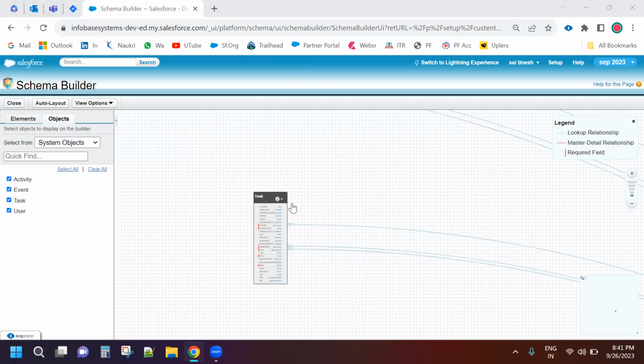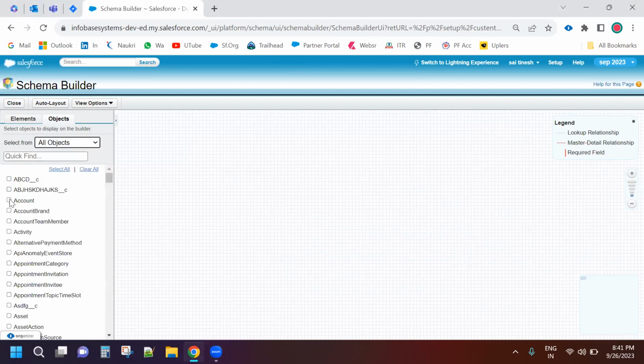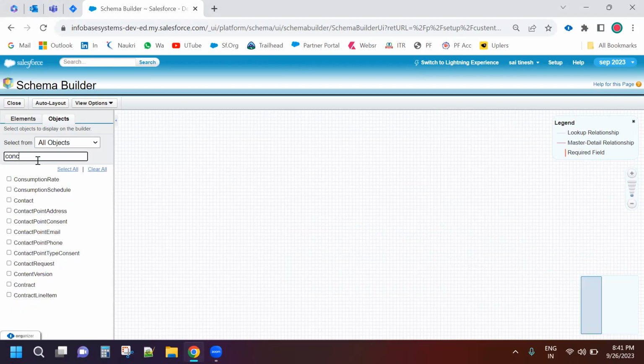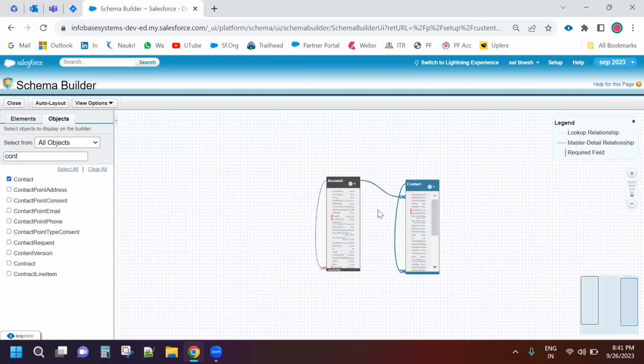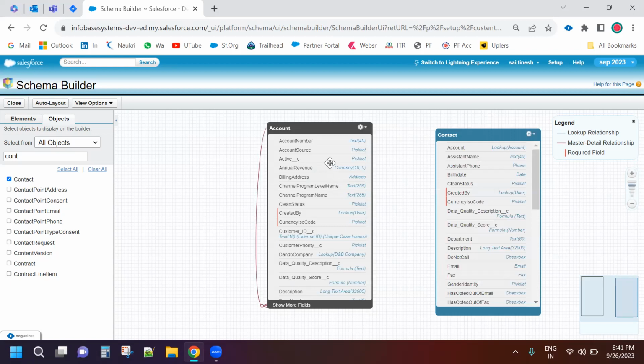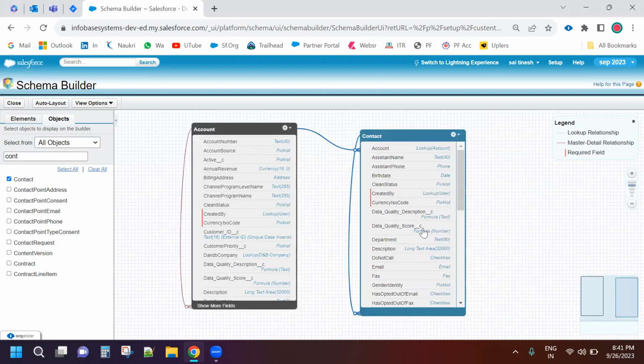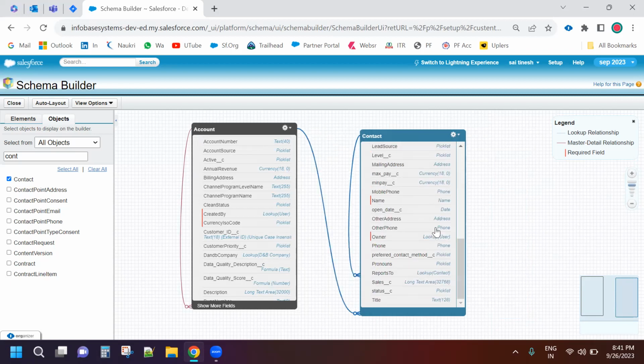Okay, got it. Let's see a couple of objects, let's take accounts and contacts. These two are interrelated to each other. Whatever you have related to contact is a self relationship. If you have an account and a blue line linked to contact, then from account to contact it is a lookup relationship.